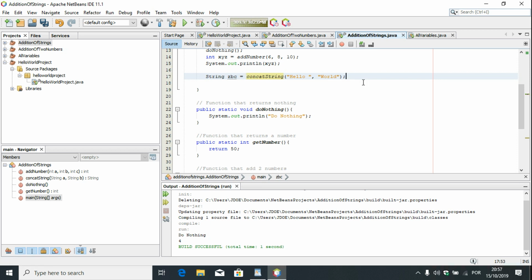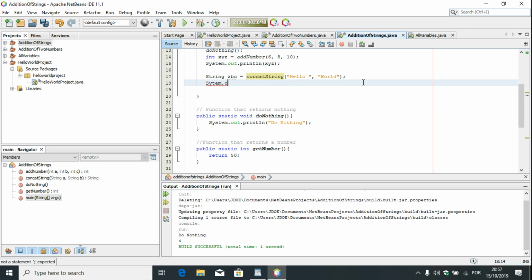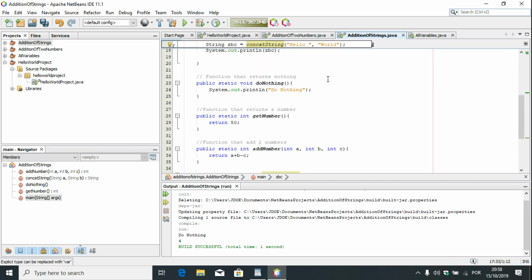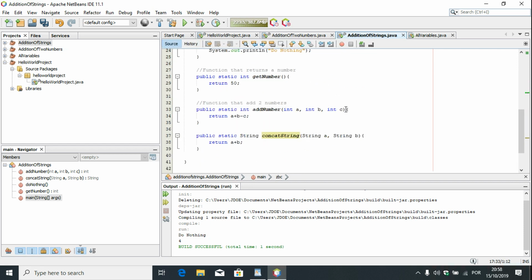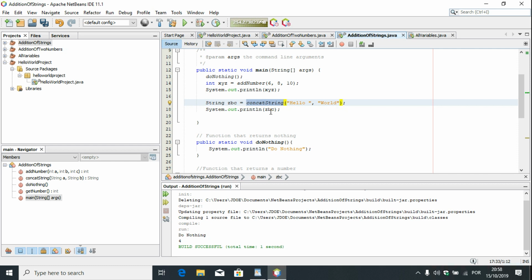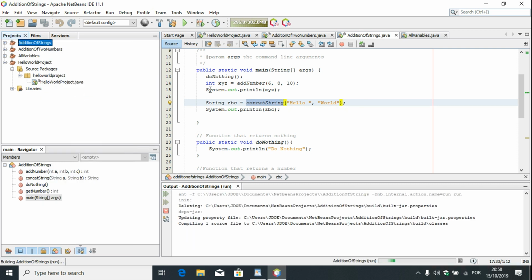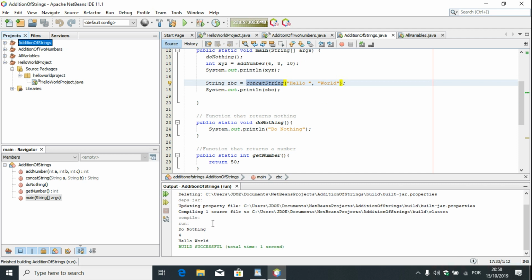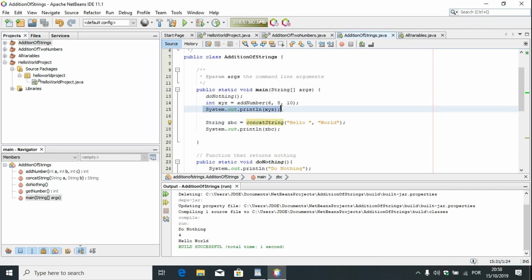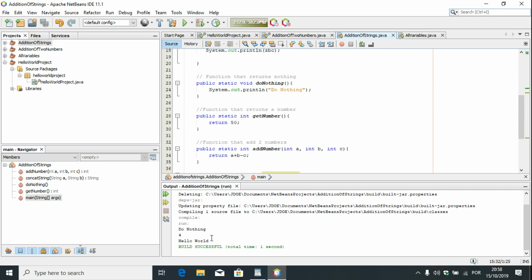Okay, so now can you guess what would be printed? Oh yeah, I'm missing S. So you are saying hello space. Hello will go to this one, world will go to this one, so it's saying return hello plus world, so it will combine and it would print hello space world. So let's see. Okay, it's saying do nothing. 4 is because of this one, and hello space world, it's saying hello world.